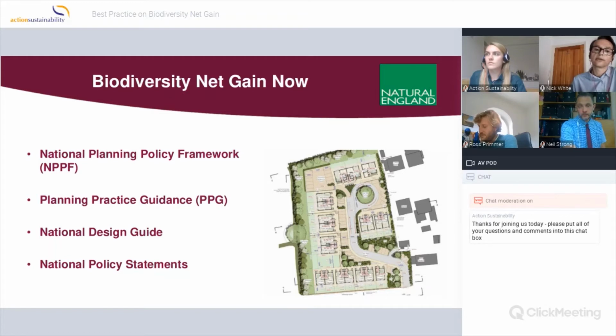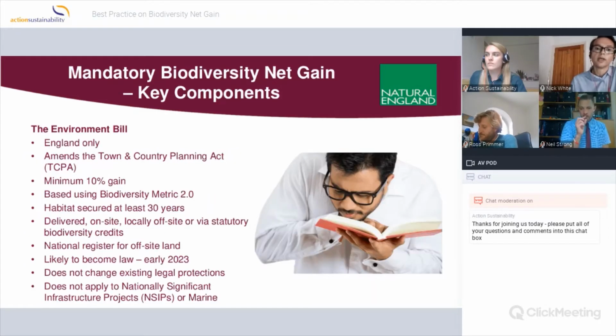So planning authorities currently have a mandate to introduce biodiversity net gain locally through their local plan. But the main change that's coming, and the one that Imogen was alluding to, is around mandatory net gain. And this is in relation to the Environment Bill, which is currently in Parliament. So this is a quite significant piece of legislation. It will apply to England only. And what it does, it has the effect of amending the Town and Country Planning Act.